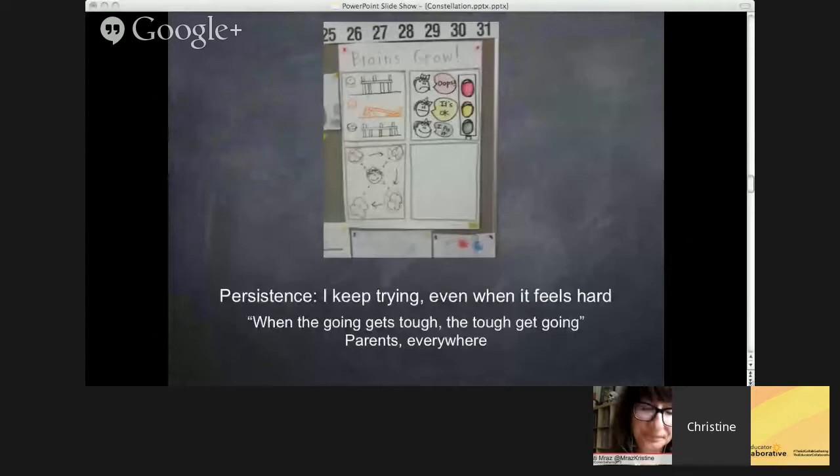And so one of the things we want to make sure we temper persistence with is reflection and thinking about, what am I really trying to accomplish here? It's definitely important for kids to learn to stick with a task, but not with a task that's not proving to be worthwhile or valuable for them. So Christine's going to take us to the next idea.